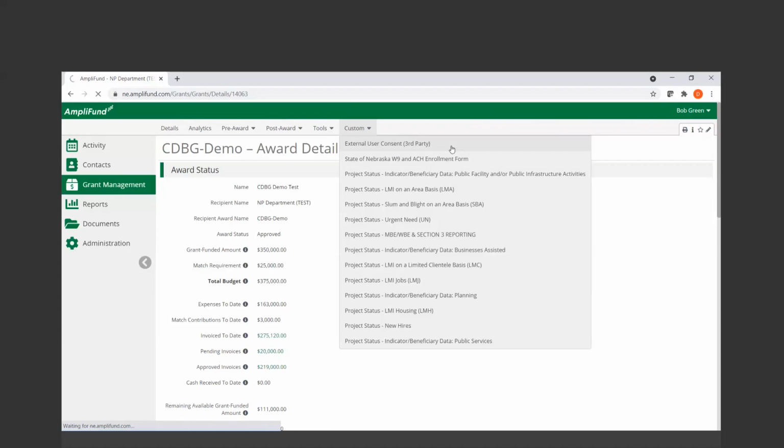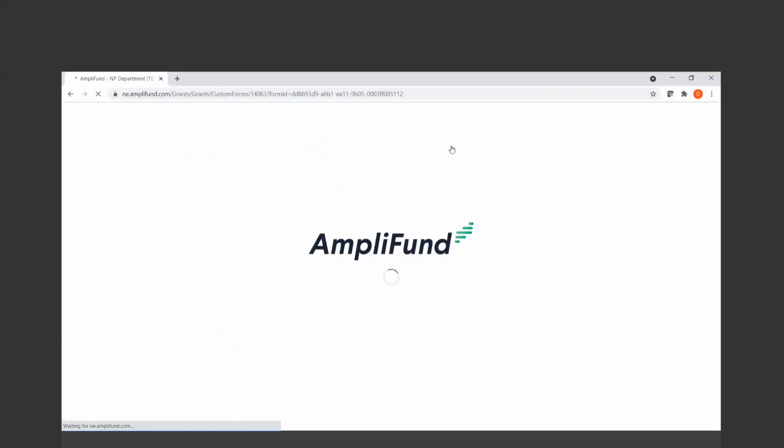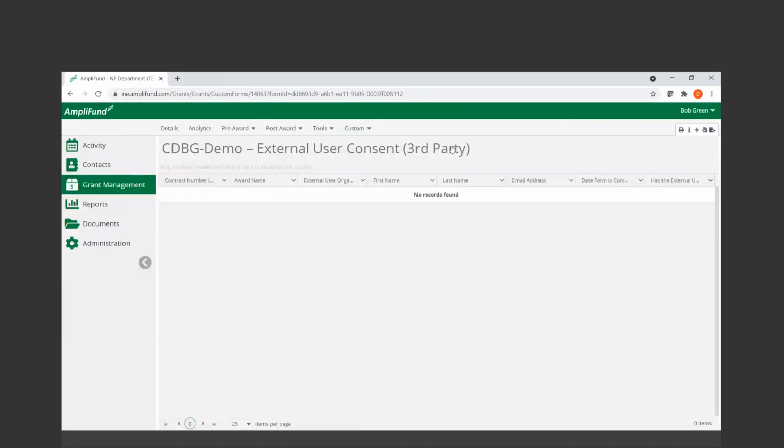I know one of the processes that we've been going through, and that you have in terms of managing your award, is utilizing those certified administrators. A lot of times, the certified administrators are not from within your organization or your local unit of government. So we need to establish a request for an external user to be added in to your organization's Amplifund account.